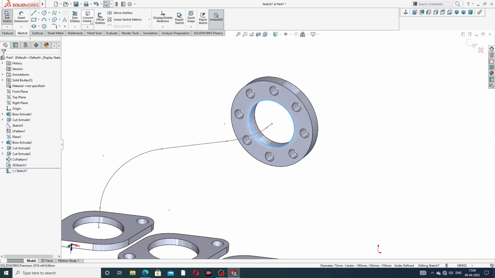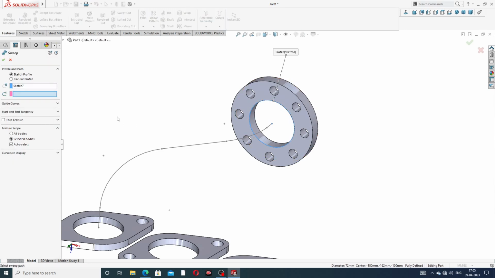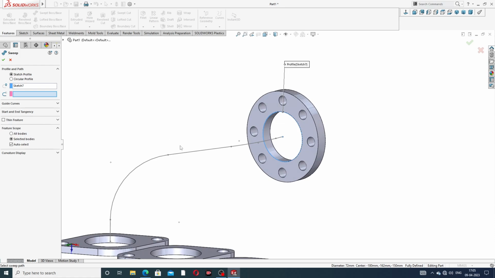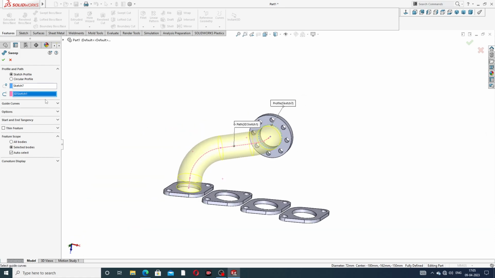Select this edge and use Convert Entities and click OK. Both the profile and the path are drawn here easily. Okay, use Swept Boss, and the profile is automatic. Select here and click path. Okay, this is a perfect pipe, the preview is showing here, and click OK.